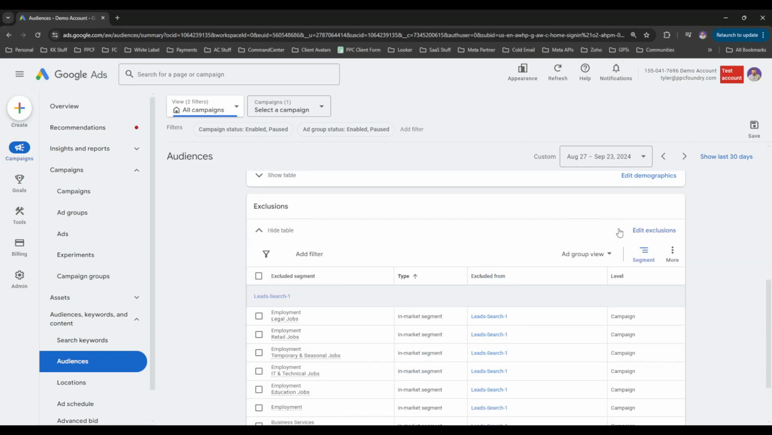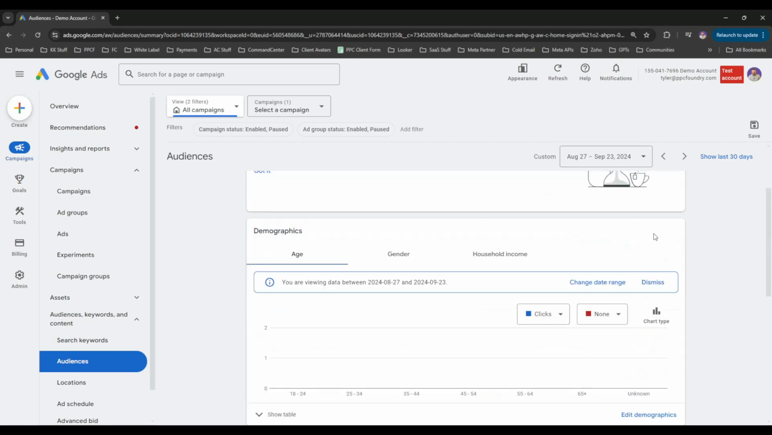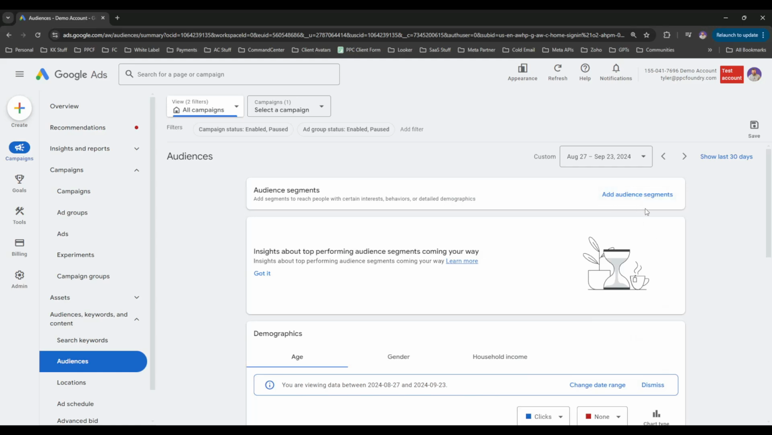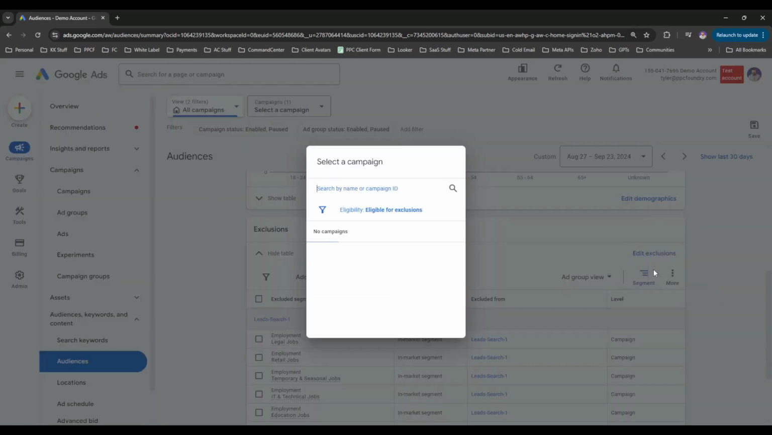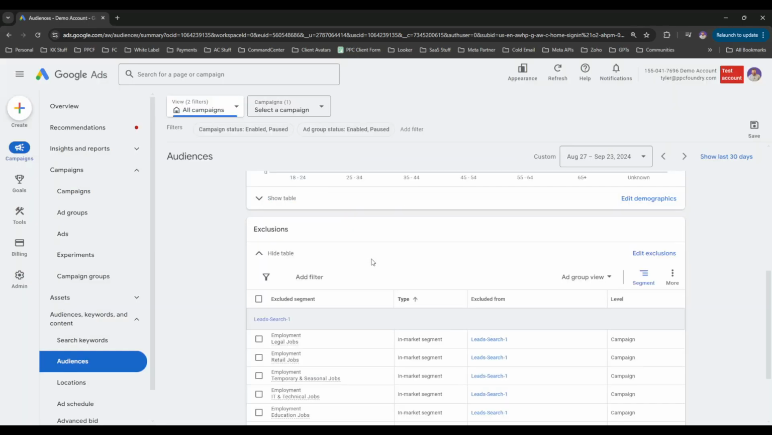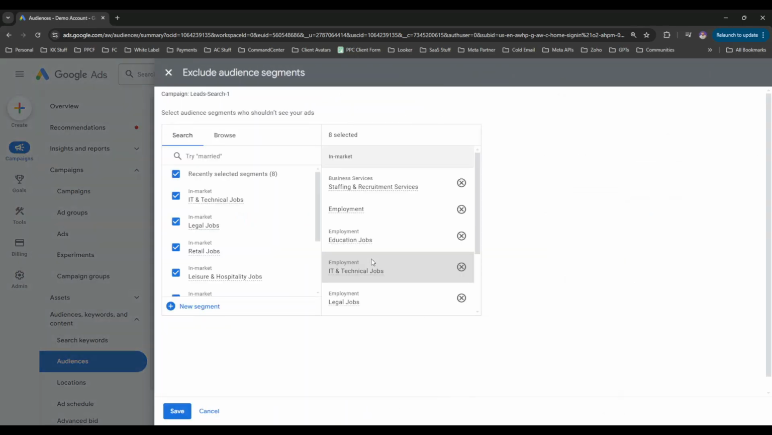So what we're going to do is when you come in here, you're going to hit this edit exclusions button. It might also say just add exclusion segments if you don't have anything there yet, but it should be over here on the top right. So if I click on that, I'm going to select this for the campaign because we're going to apply it to the campaign as a whole. And then I'm going to select the campaign that I want it to be on.